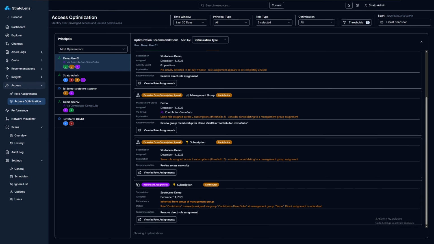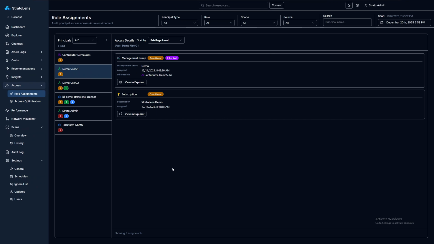Finally, the purple badge is redundant assignments. Redundant assignments mean the user got it one way, and then was given the same level or greater level access another way. In this example, the demo user has access at the subscription level with contributor level access. If we view the role assignments, we'll see they actually have it at the management group and the subscription level. This is redundant. They only need it at the management group.